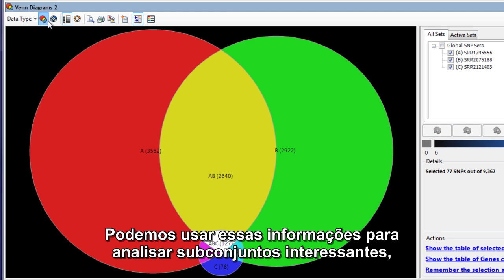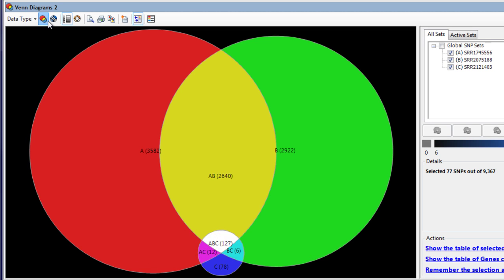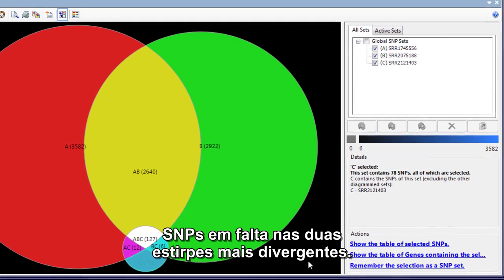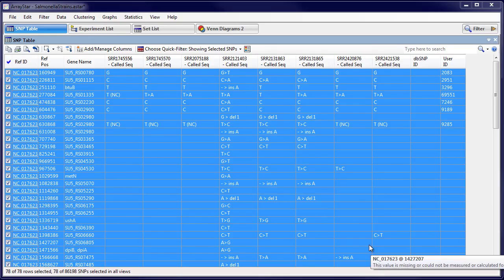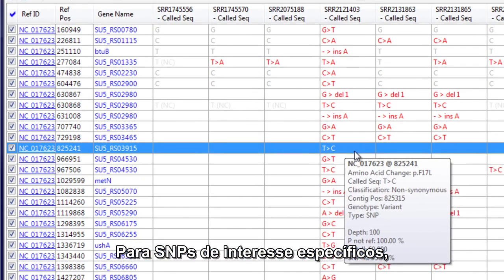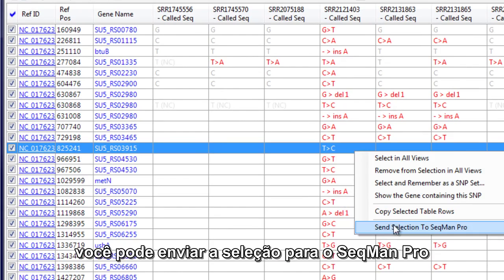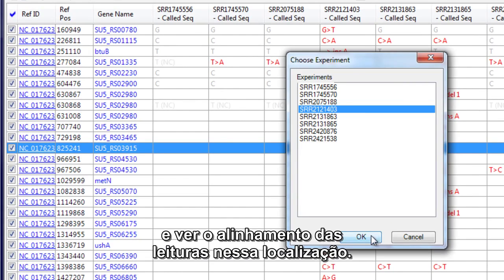We can use this information to look at interesting subsets. For example, the SNPs that are missing from the 2 more divergent strains. For specific SNPs of interest, you can send to SeqMan Pro to view the read alignment at that location.